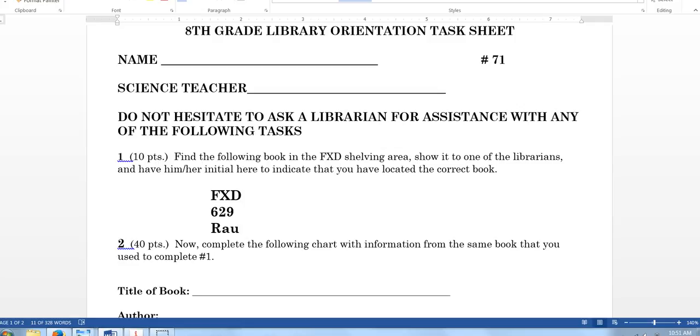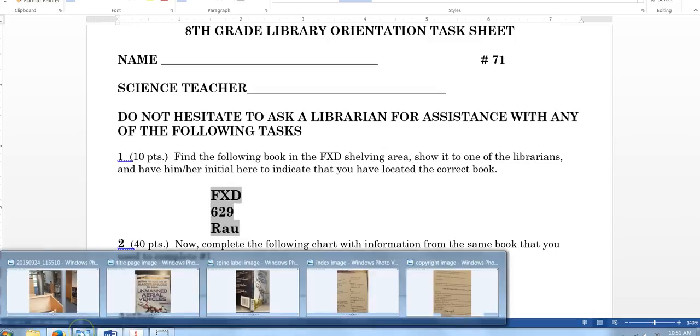You're asked to go to the FXD shelving area and find a specific book. We give you the call number. The call number is right here. For this assignment, it's FXD 629 RAU. Keep in mind that all of you have a different assignment. Now, where do you go to look for that book in our library?